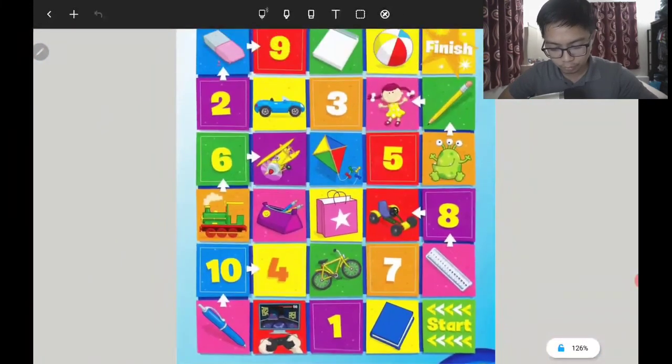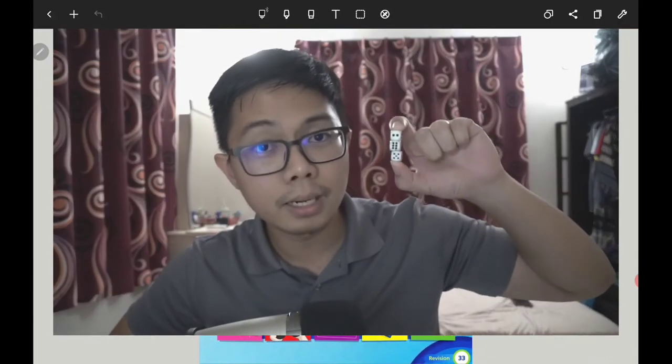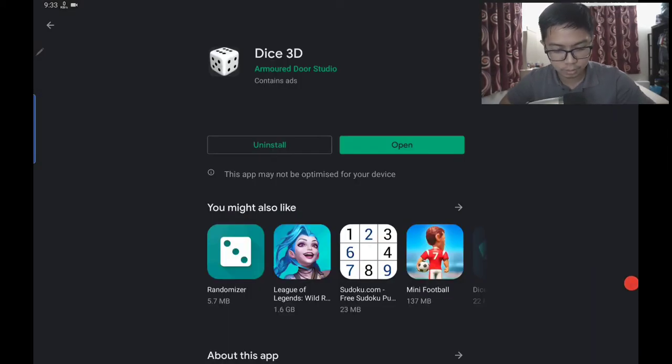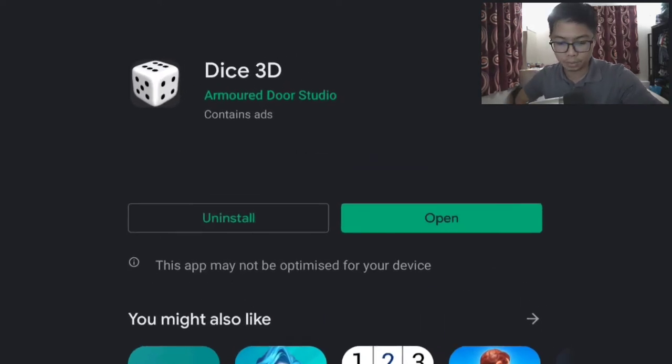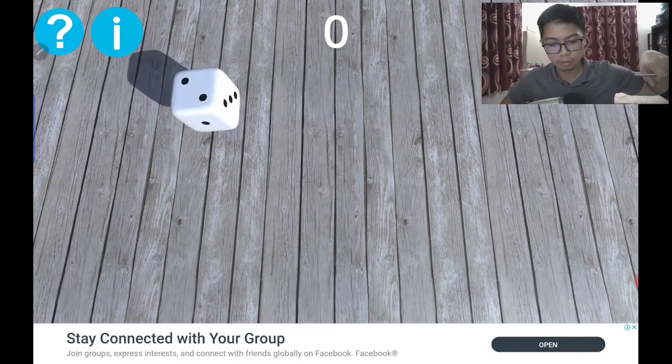So over here we have the game which you need some dice. If you have this at home, that's good. But if you don't have, it's okay. You can use your smartphone and go to Play Store and download this app. Okay, Dice 3D. Once you open it, you have your own virtual dice to play. You just tap the dice and roll it.